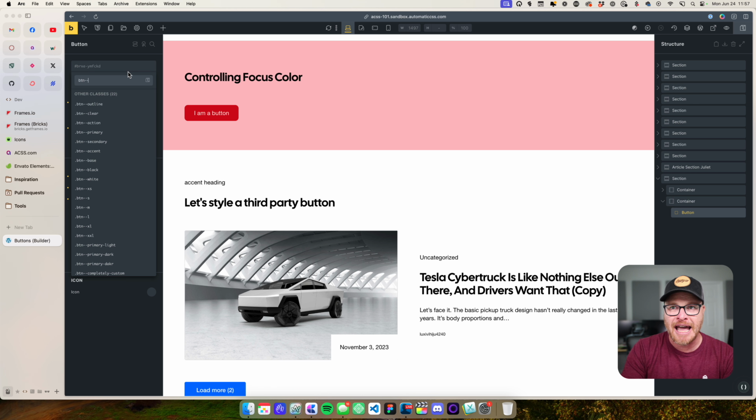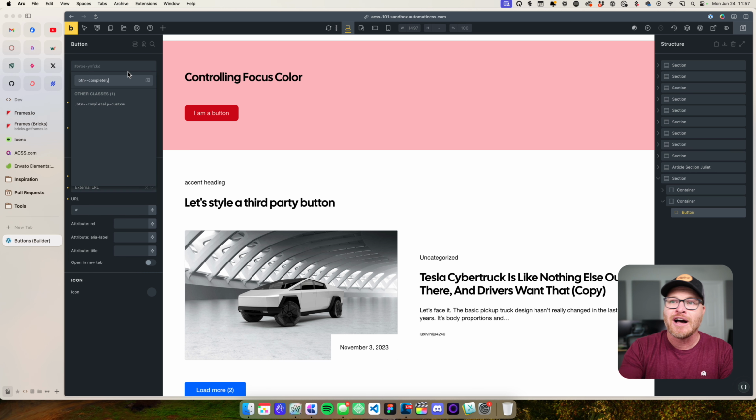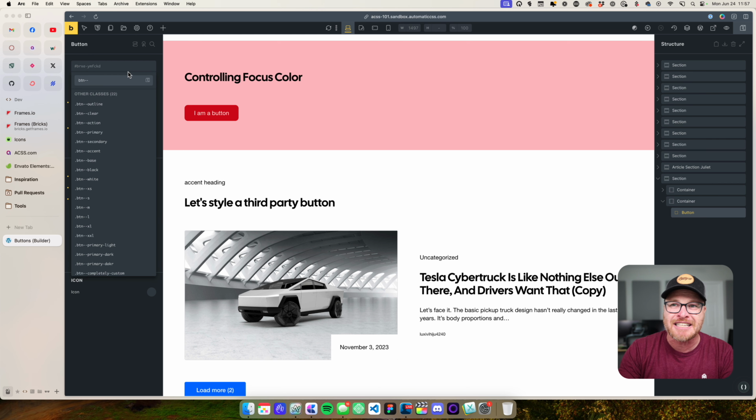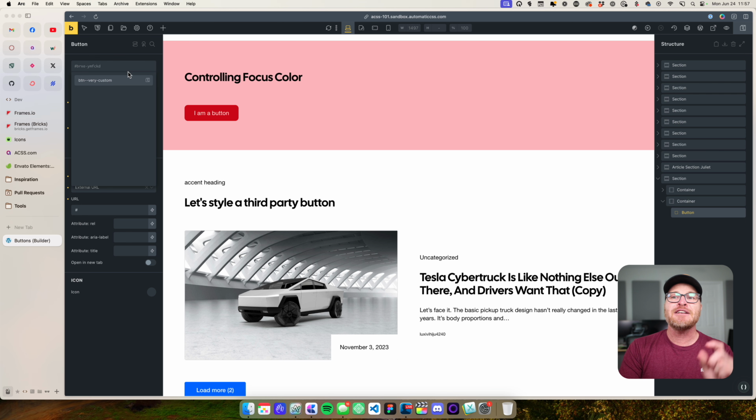Okay, here's a magic trick. Button, double dash, and then just whatever you want to name it. So I'll say, well, I already did one in my test, completely custom. Let's use something else. Very custom, okay? So button, very custom.